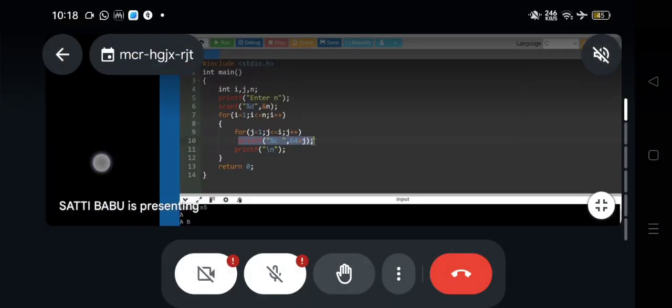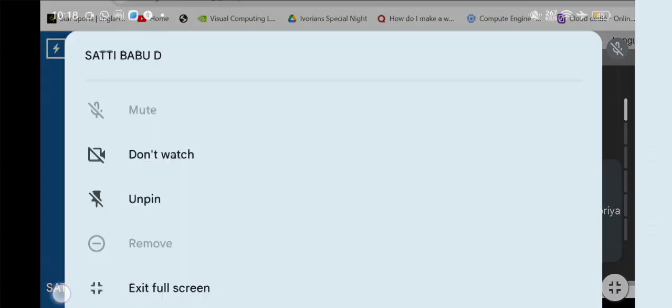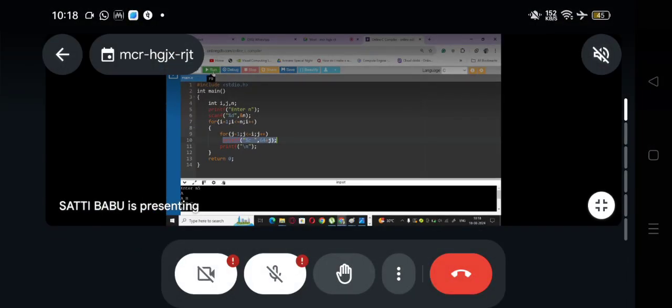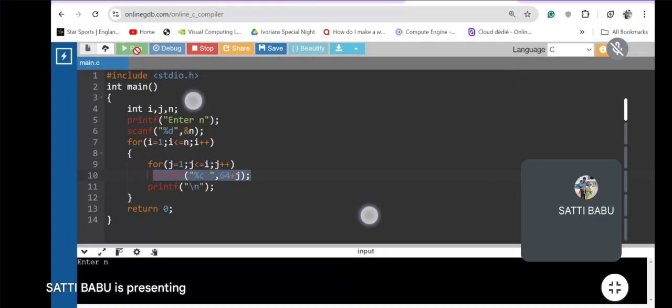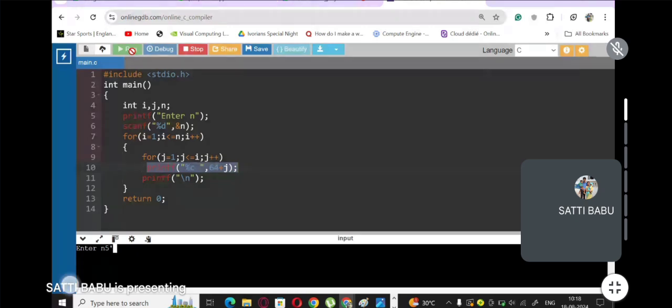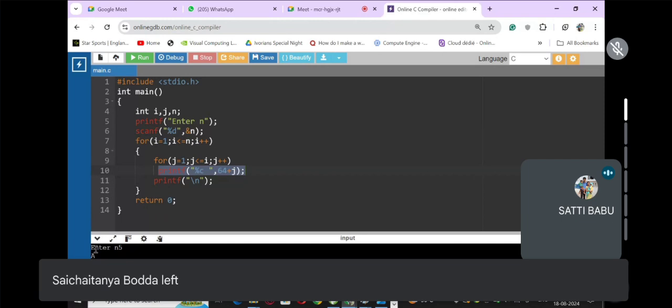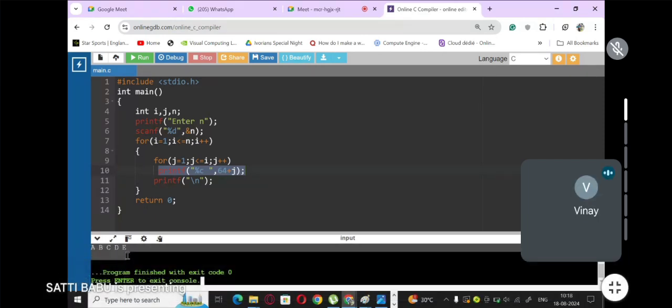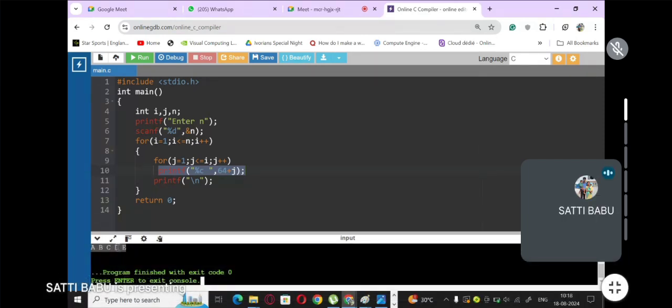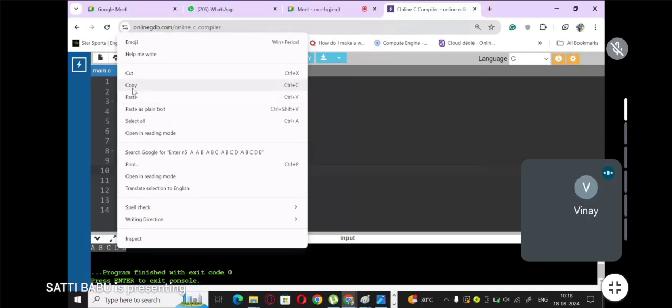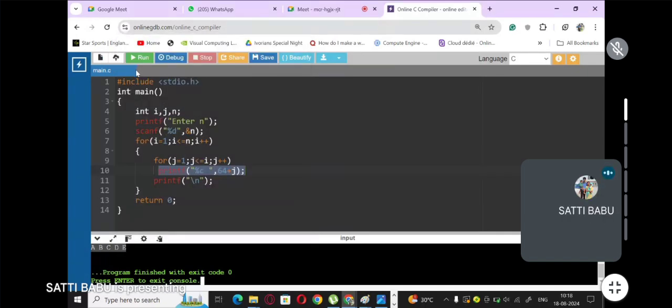So we need 65 instead of 1. So I'm adding 64 plus J, with percentage C. Simple logic, yes or no? Did you like the logic? Yes, sir. The logic is very good, okay?